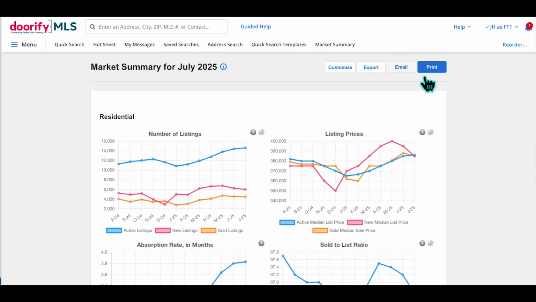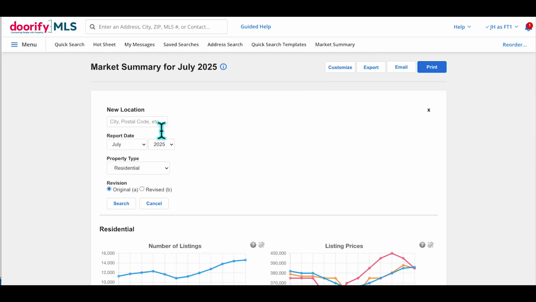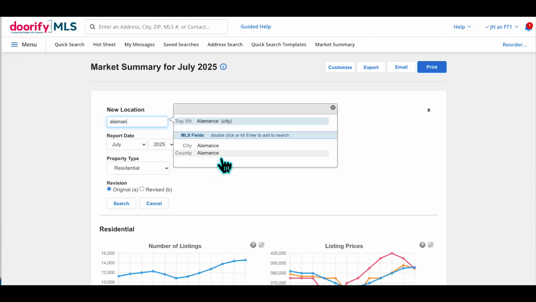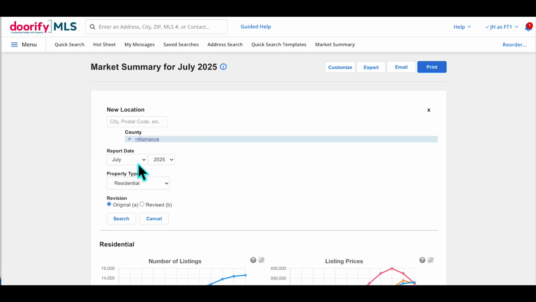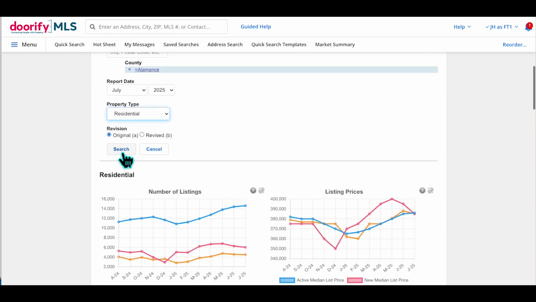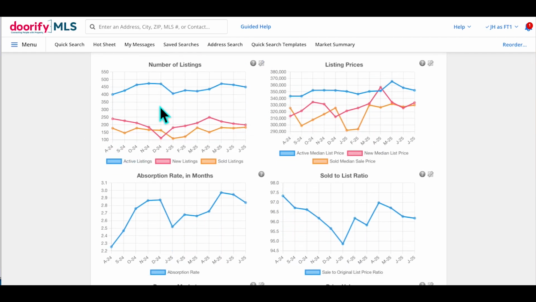Like I said, this is defaulted for the entire MLS, so it's looking at all locations right now. If you want to narrow it down, click on Customize in the upper right corner, select New Location, and here maybe I'm just going to select Alamance County. I can set my report date, so I can go up to the last completed month. So we're in August. We're not finished with August yet, so I can run it through July. If I want to see it for land instead of residential, I could run it for a different property type as well. And then I just click search, and it's going to apply those filters.